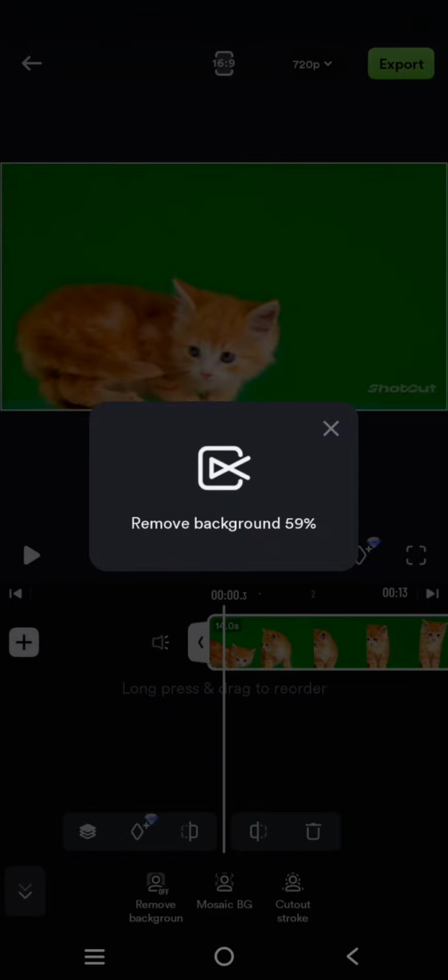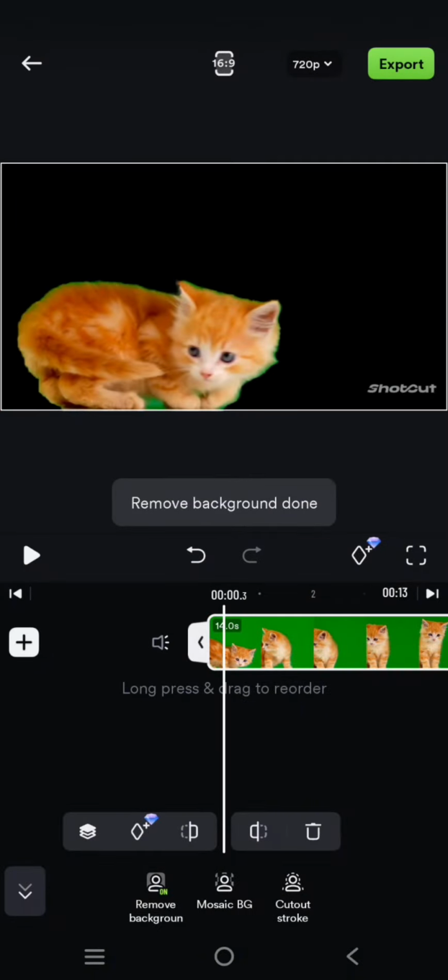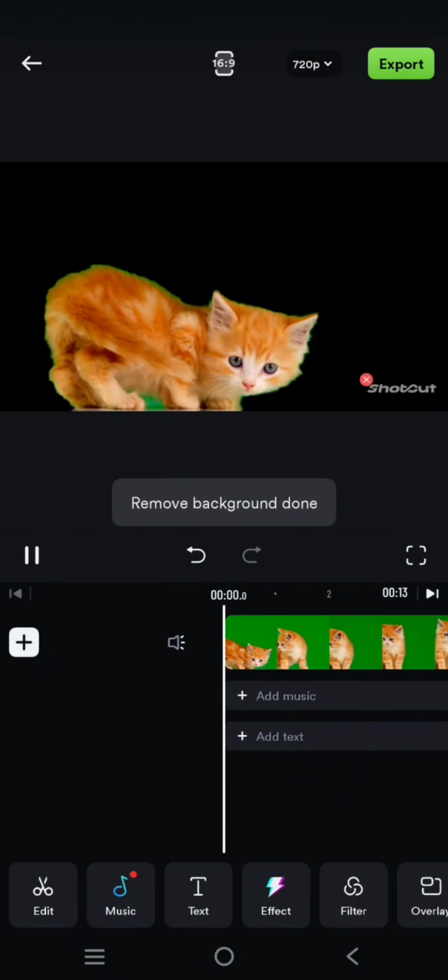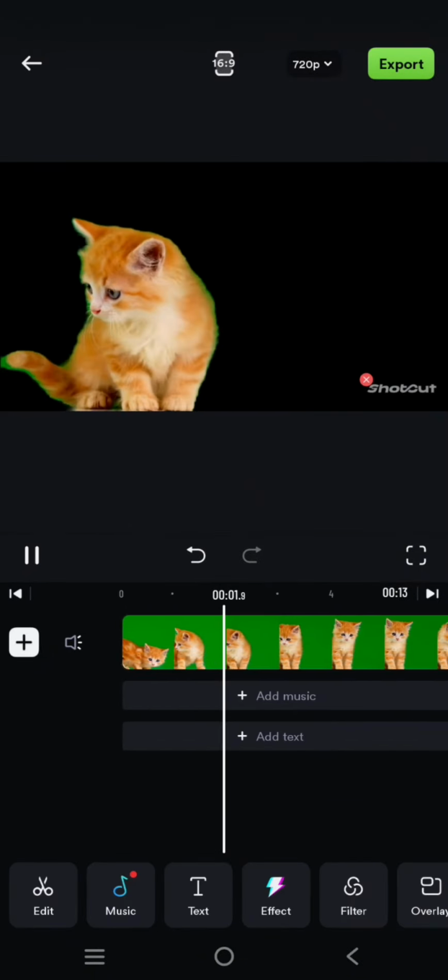So this can also be done if you are adding a photo. So just, okay, now the background has been removed, and just like that.